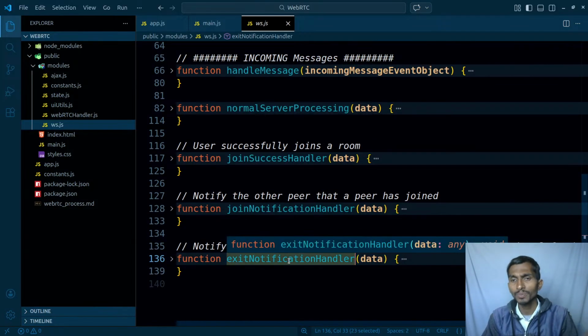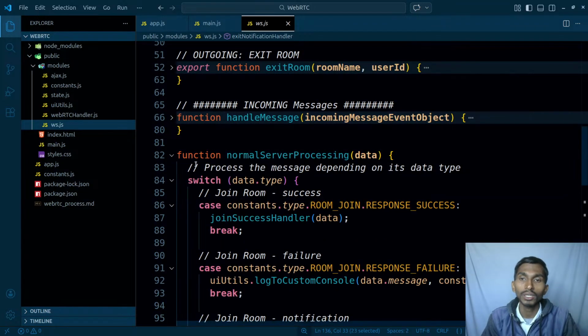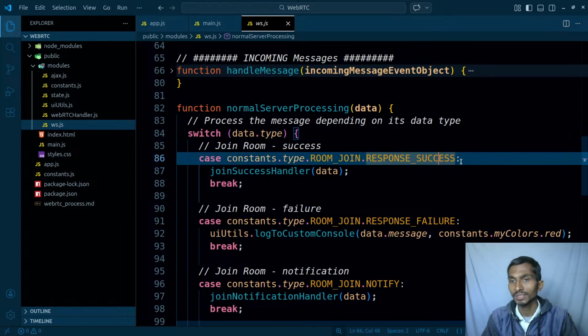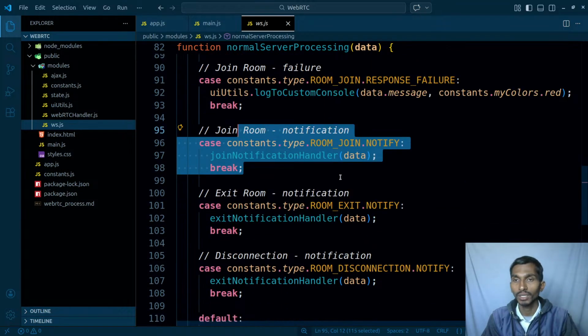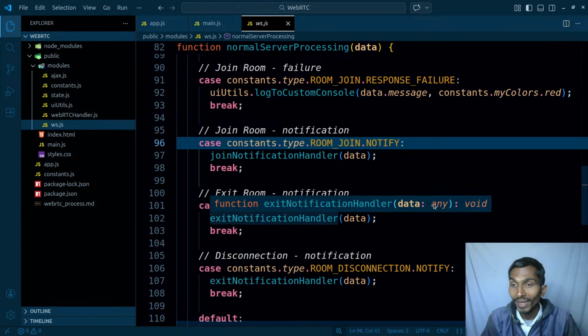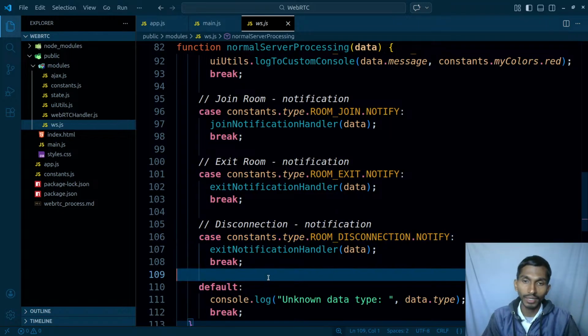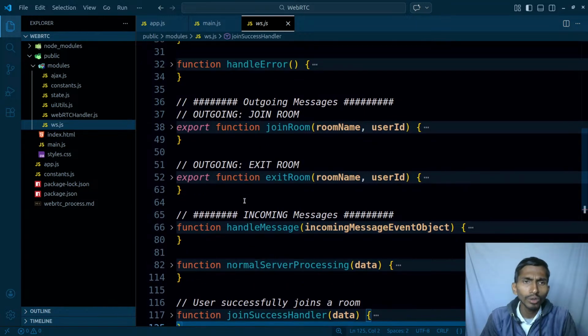Simple, easy peasy. These functions run on a condition, on the basis of the type they have. If it is the room join success type, then this will be running. Failure, then this will be running. If we are notifying, then this will be running, especially room join notification, room exit notification, room disconnect notification. So on the basis of the types that I'm sending from my WebSocket server side, I'm going to be triggering all these client-side WebRTC functions that I have created. So this particular thing is done, success is done, that's it. Overall, I am done with these things.